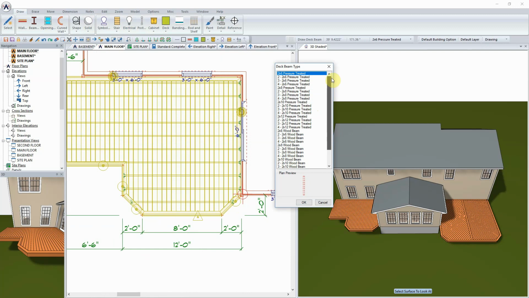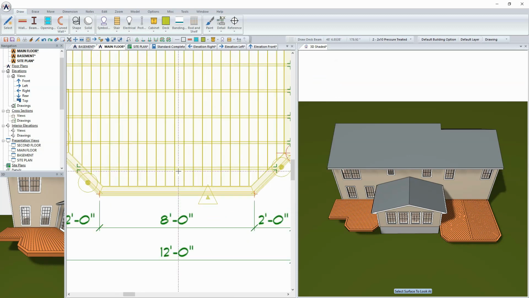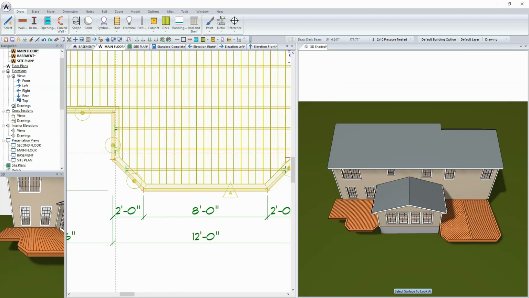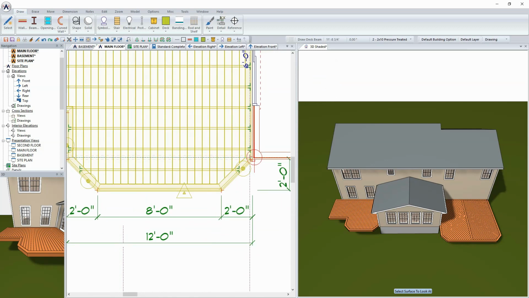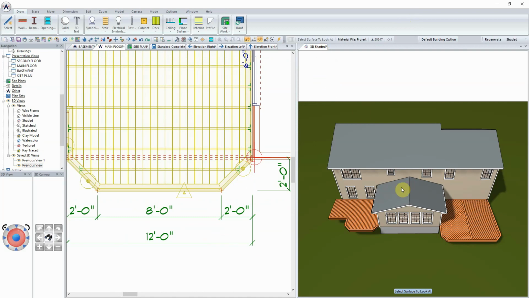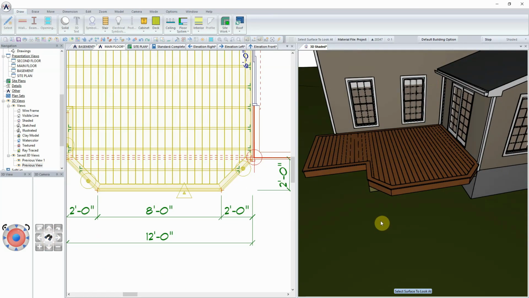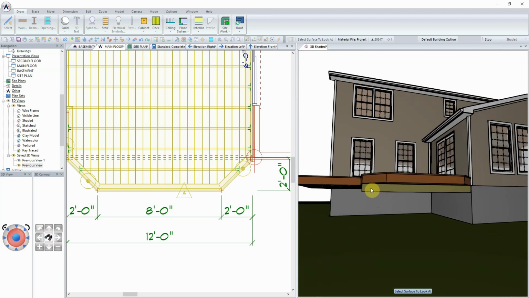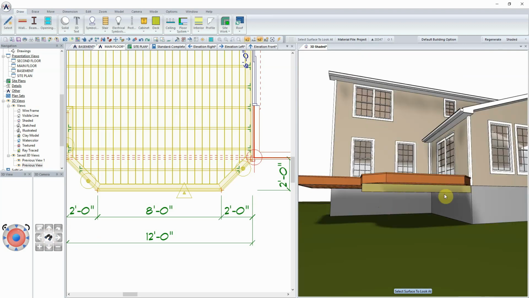You'll see that we've got a host in there at this stage, but I'm just going to select the 2x10 pressure treated, and I'm basically going to zoom my cursor in where I want the beam to be placed, and I'm going to run this across left to right between the two rim joists. And if I were to go into 3D shaded and I were to zoom this up, we would see there is our beam that I just sketched in there.